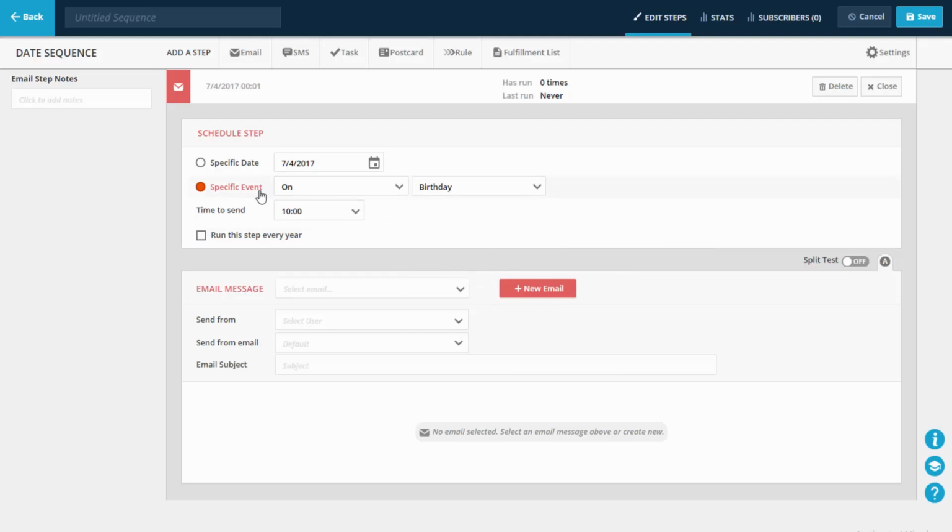Now you can have it set to send them an email every time it's their birthday, so once a year, and it'll send them a birthday email, which is a really nice touch for your customers. It goes that extra length and shows that you actually care. And by setting something like this, you can automate it. It's just a nice little touch on the customer service side of things.